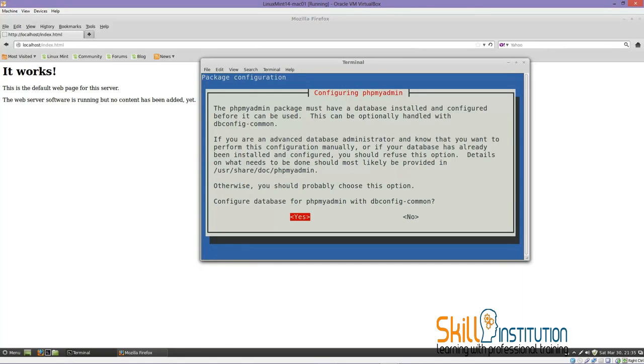Now we need to configure phpMyAdmin here. It says that the phpMyAdmin package must have a database installed and configured before it can be used. This can be optionally handled with dbconfig-common. If you are an advanced database administrator and know that you want to perform this configuration manually, or if your database has already been installed and configured, you should refuse this option. Details on what needs to be done should most likely be provided in /usr/share/doc/phpmyadmin. Otherwise, you should probably choose this option, configure a database for phpMyAdmin with dbconfig-common.